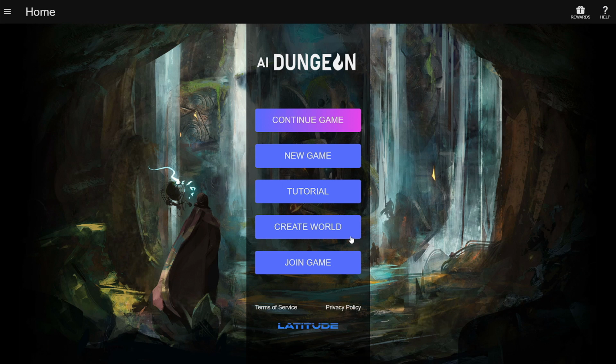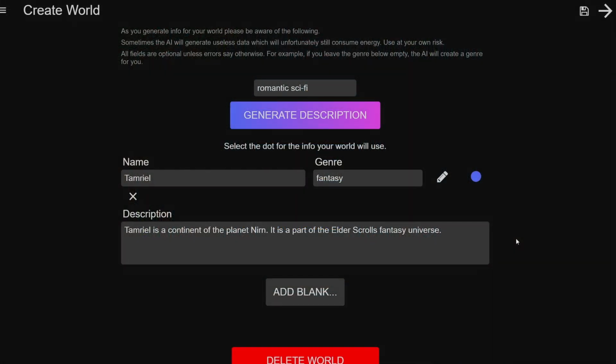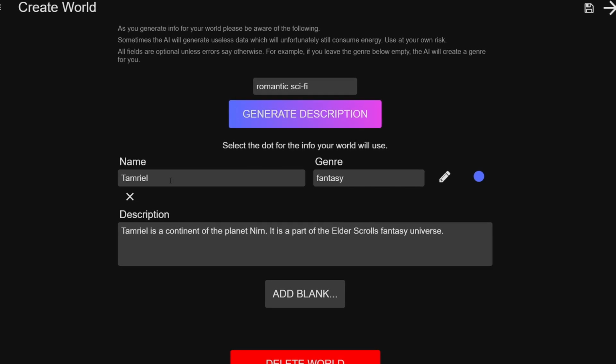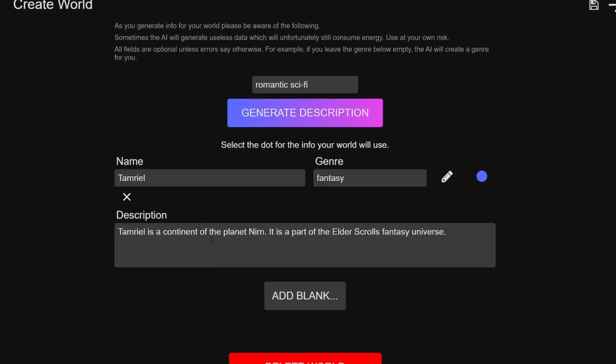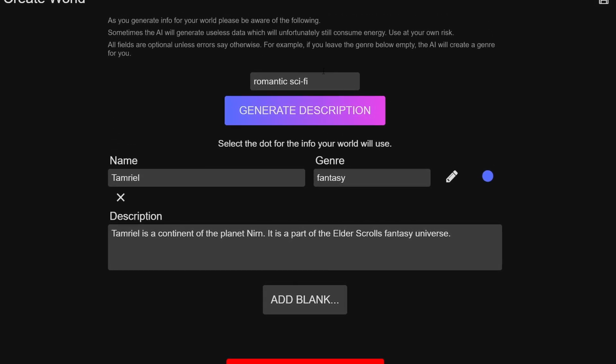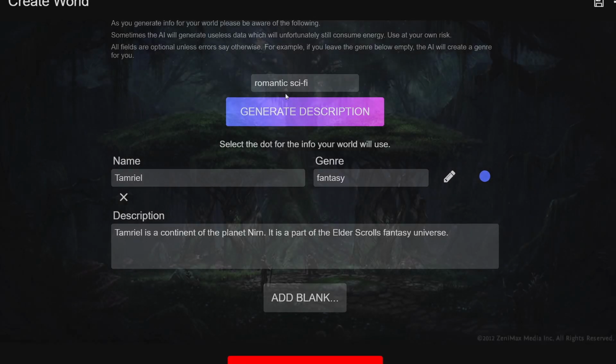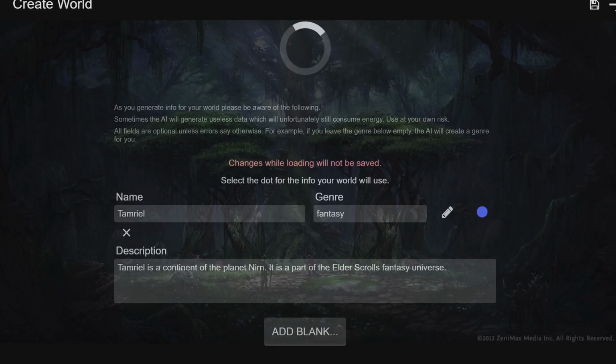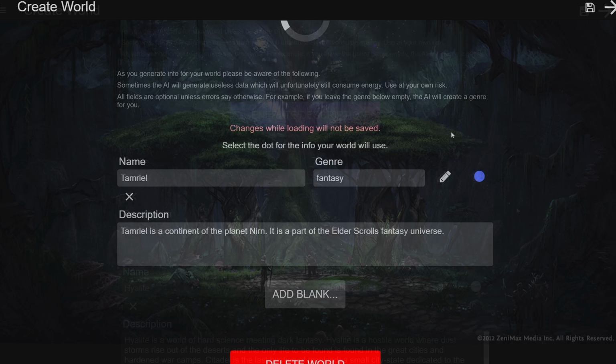Let's click here, create a world. As you can see, we created a short description for Tamriel. We put in the name and the genre, and we put in our own description. And you can also choose to generate, for example, another random world. Let's give it a shot. We put a unique combination of genres, and let's see what happens when we generate romantic sci-fi.